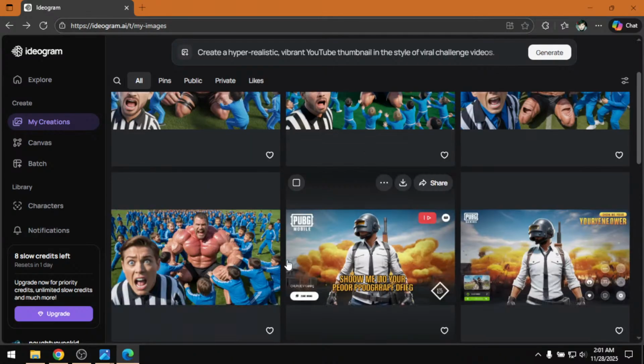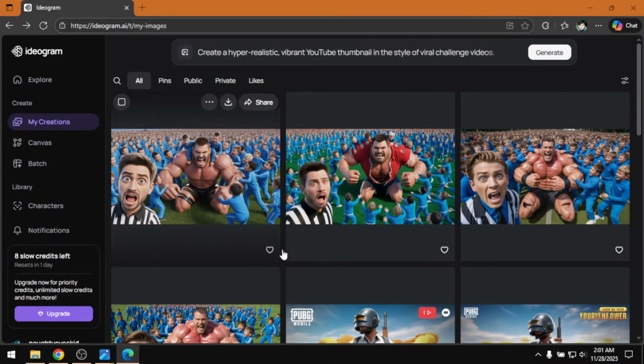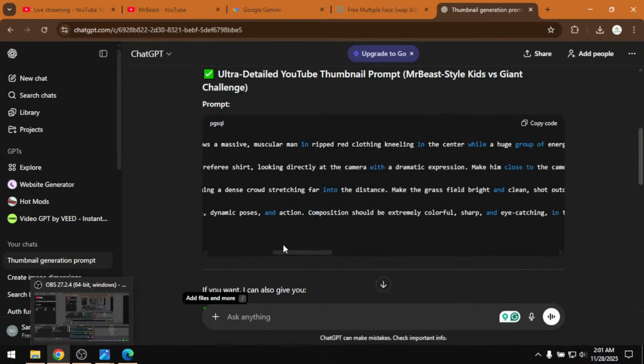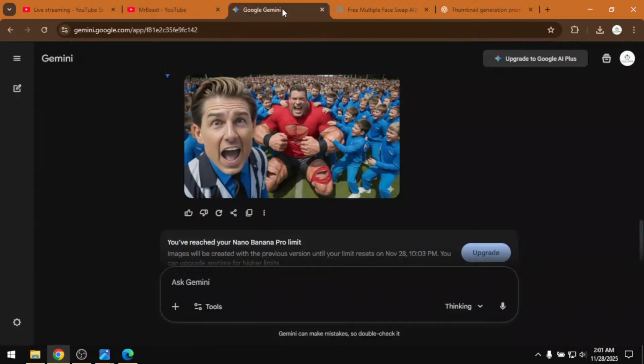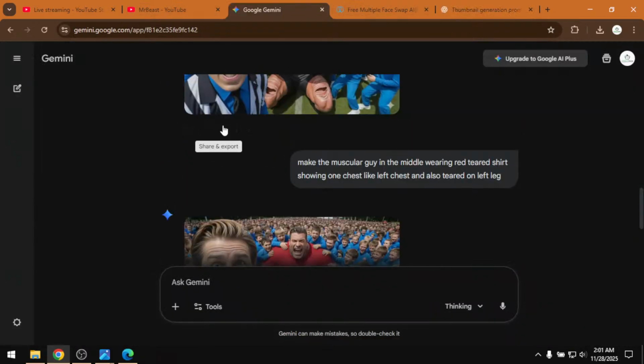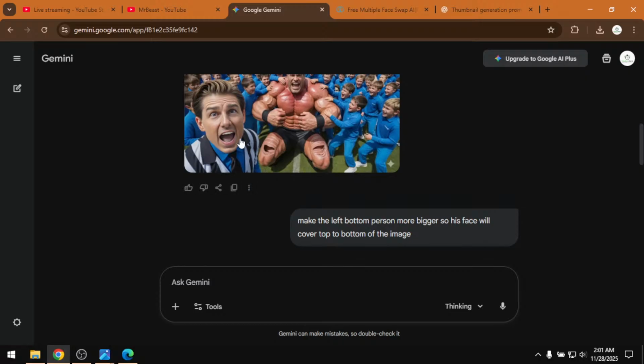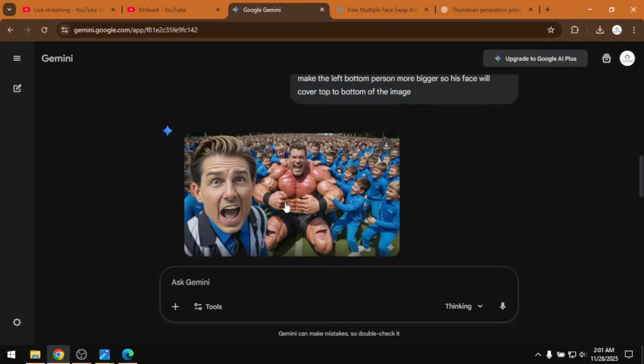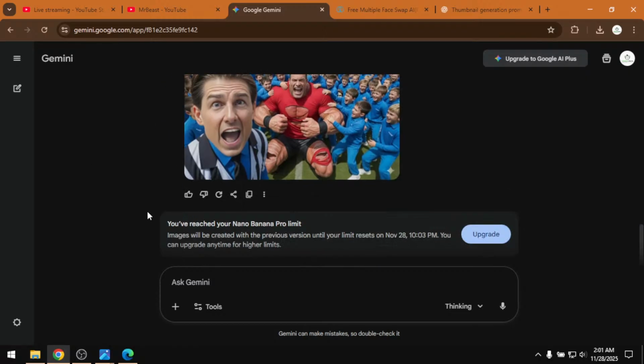You can also use it. Here you can see this one is not good, but this one was exactly the same. Then we use Gemini here to make this person bigger. Like this was small and we make this person bigger, and we get the exact thumbnail.